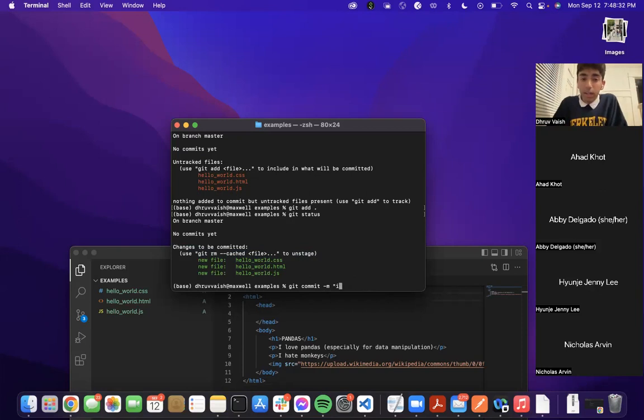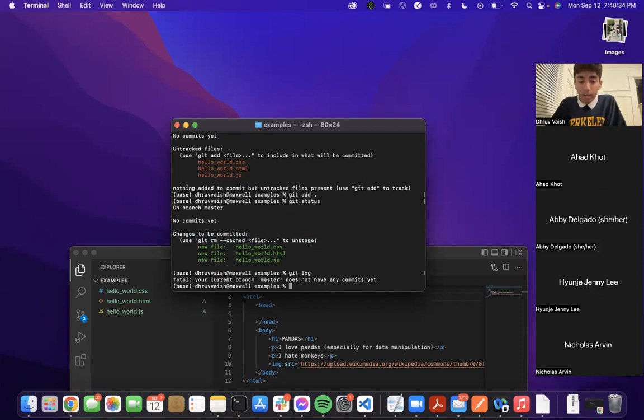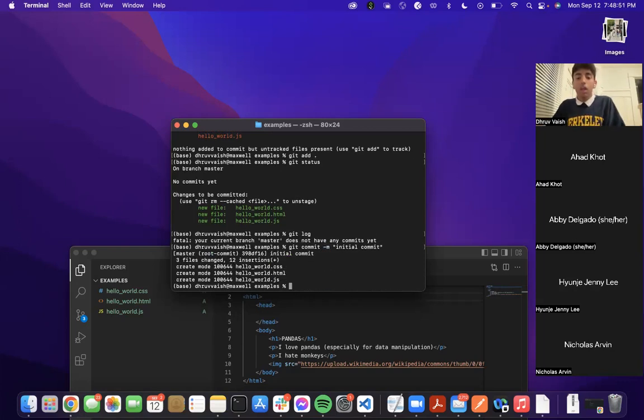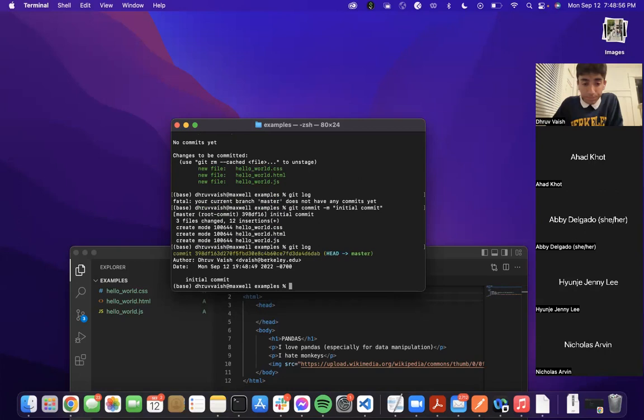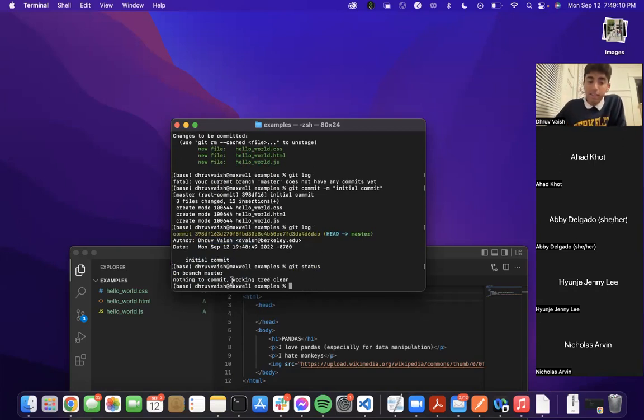So before I commit, let's look at my Git log. We do not have any commits, right? Now let's commit. So I'm telling Git to commit with the message initial commit, okay? Now I have 1 commit in my history. This is my first commit. It happened by me on this date with this commit message, right? Let's look at my Git status. Suddenly, there's nothing to commit.